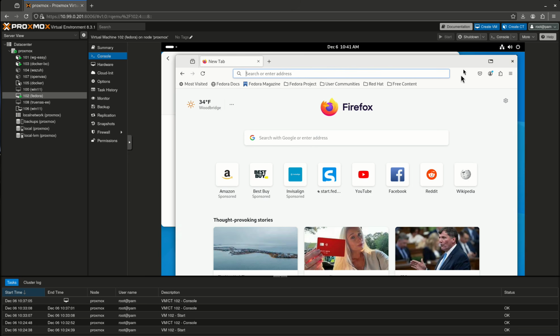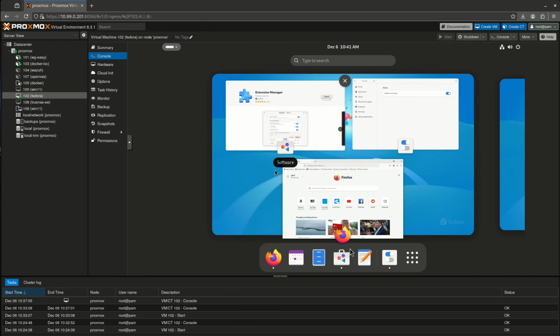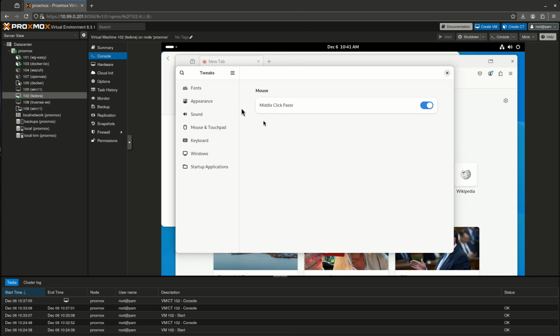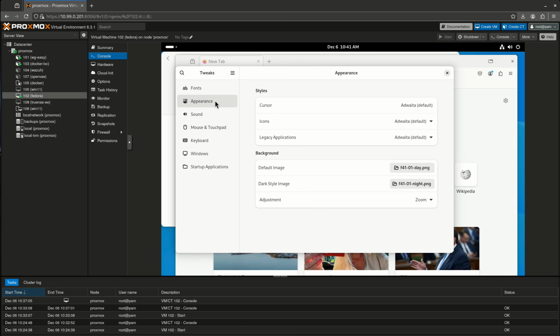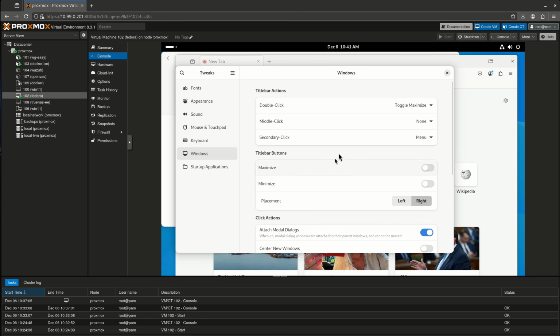So let's come back out here. I'm not going to go to Firefox. Let's see what's open right now. This is what's open. Come, appearance, Windows. Here we go. So my minimize button. I want to have a minimize button here. So I'm just going to click that like that.